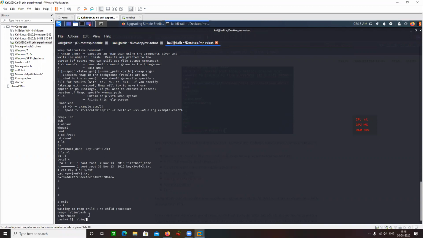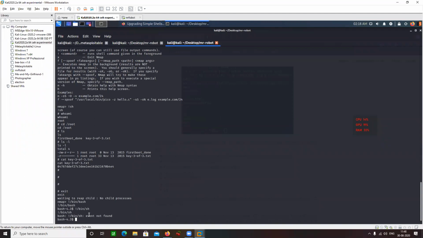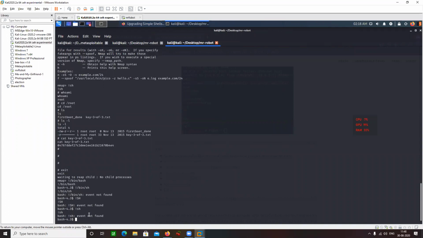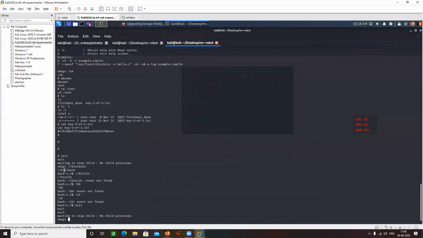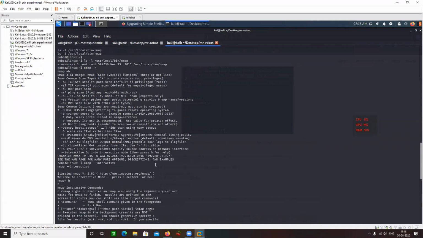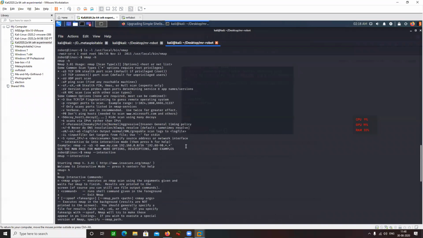Sometimes it is going to work, sometimes it is not going to work. Maybe this binary is not there. /bin/sh, event not found. Okay, so here only sh is working, not the caps one. sh. Okay, I am somewhere else. I need to exit it first, and now run the command. Yes, now I am here. Okay, that's one thing.